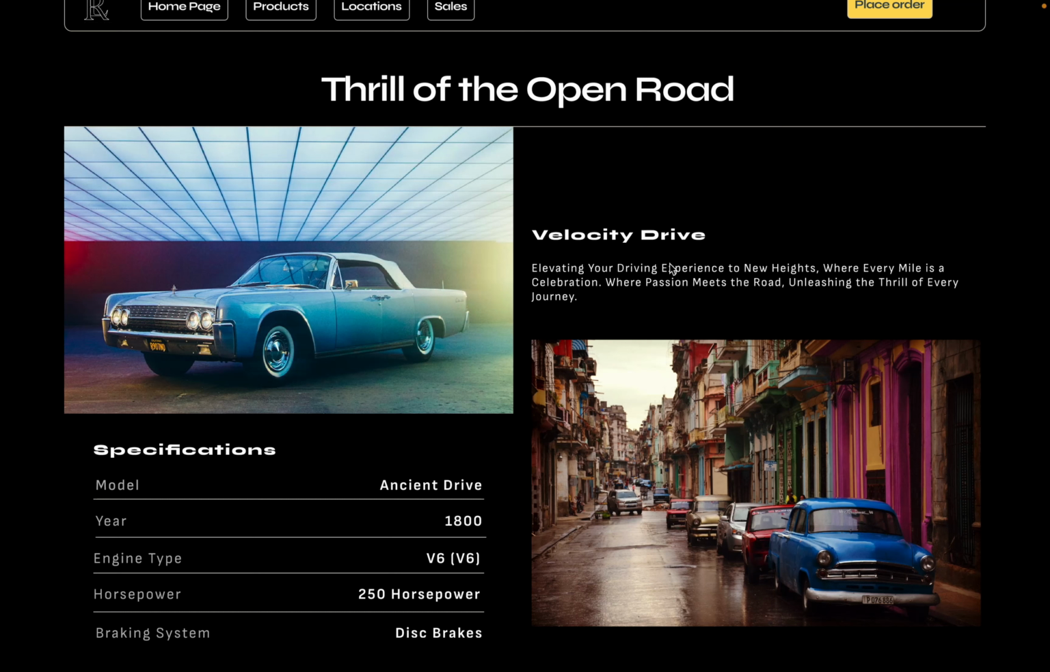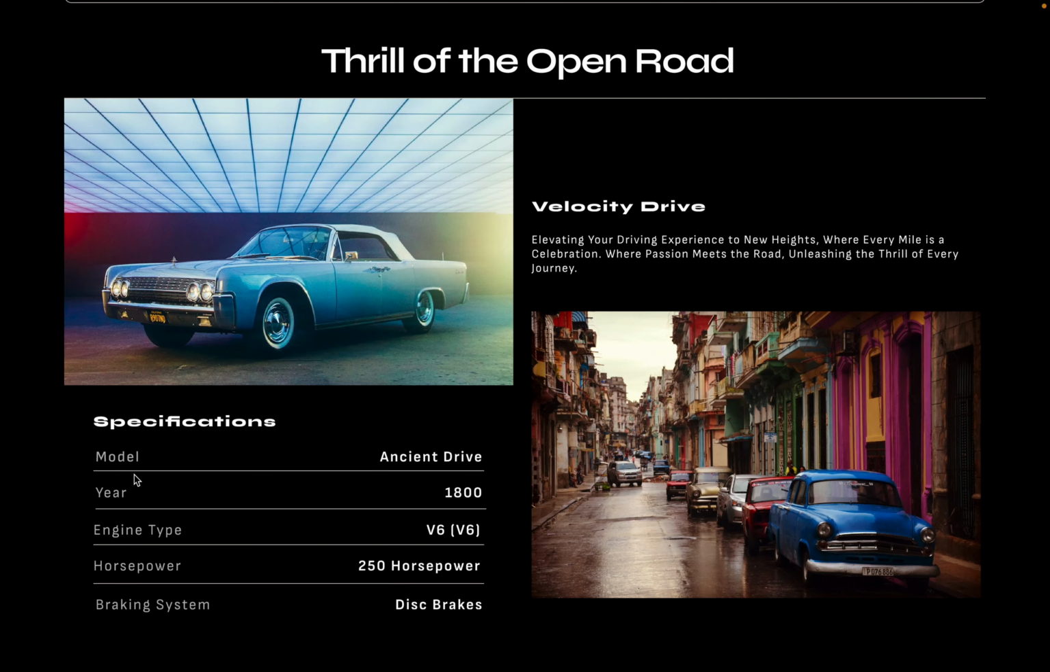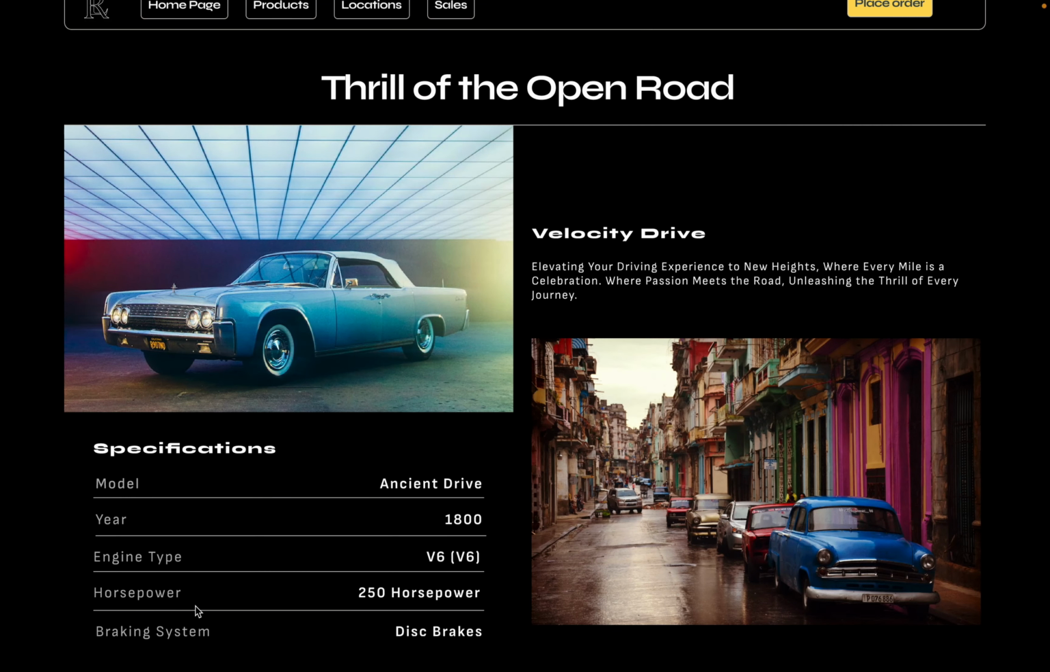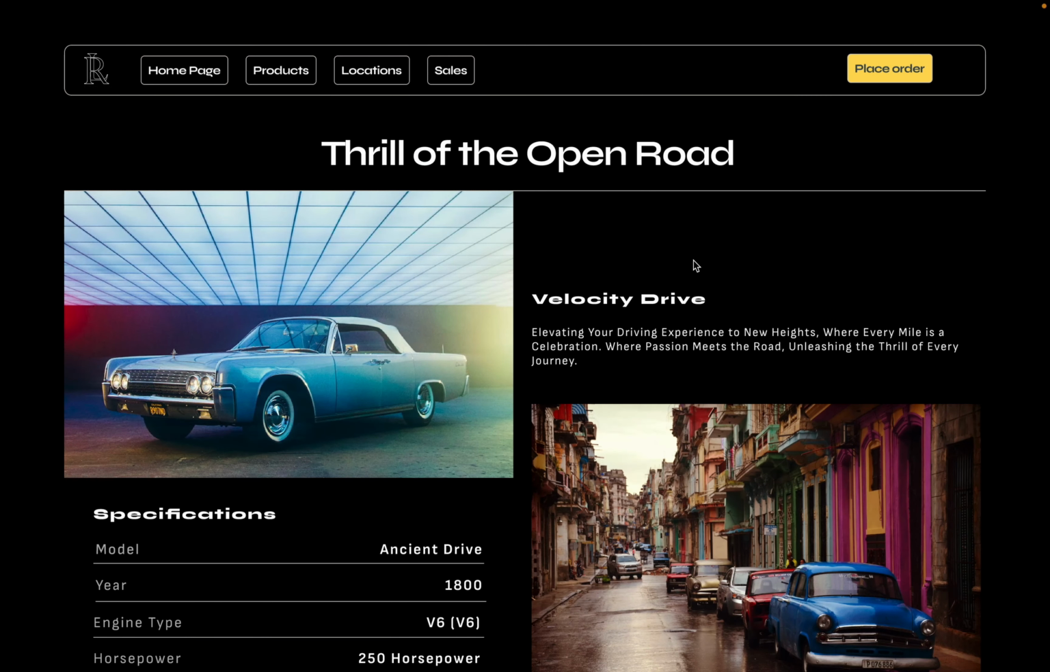So I sectioned some of the information that you get about the car in a way that is easy for you to read, easy for you to assimilate. And that's why you see this specification section here presented in this format, easy for people to just grab. Oh, what's the model? You can see that it is Aston Drive, 180. So let's get right into the design.